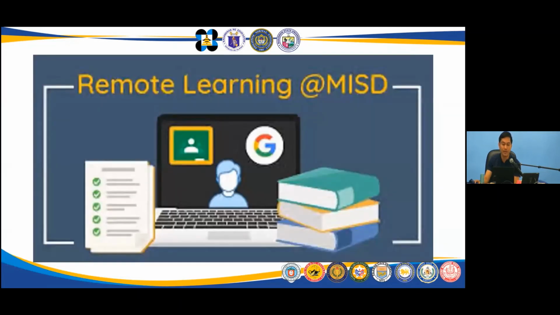We also have remote learning. We can also look into the different apps that we are using online and even offline. Remote learning is more on teaching and learning that happens not in the classroom, but it could be at home. So we are not physically present in the classroom.